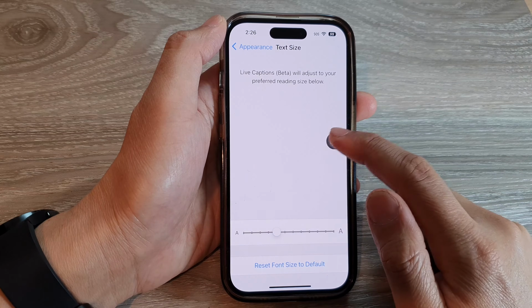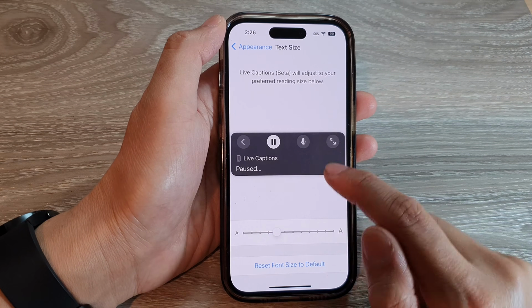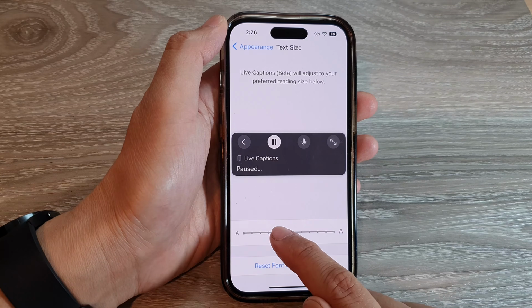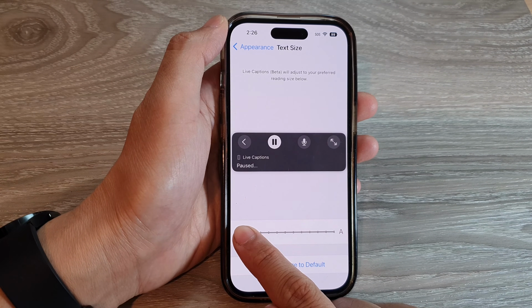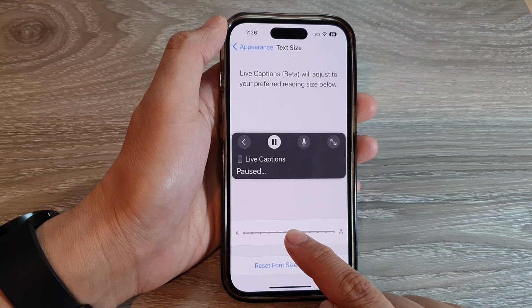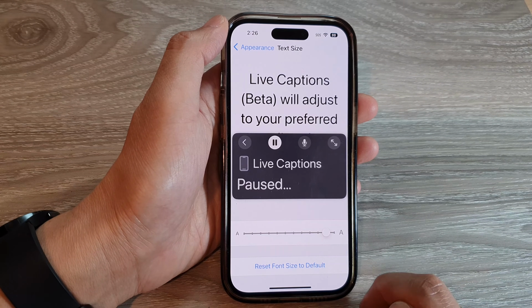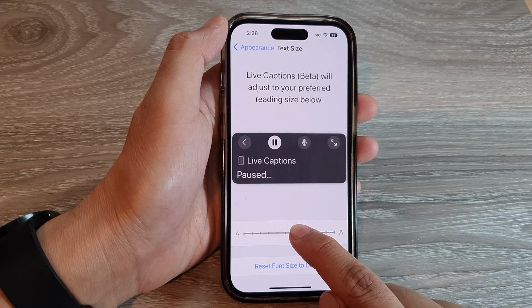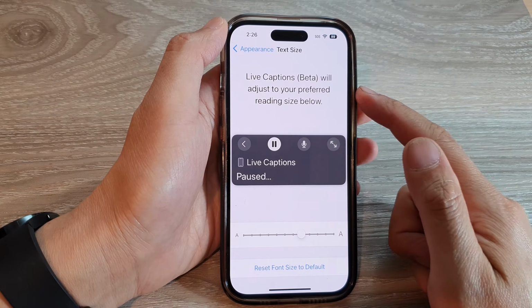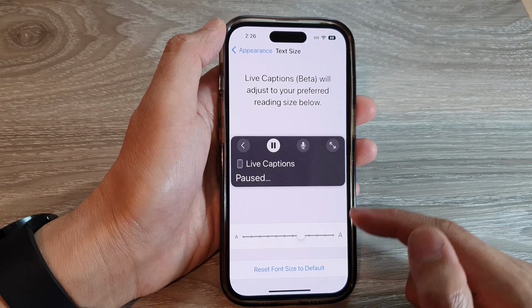In here, I'm going to open up live captions so I can see a preview. Now on the slider bar, you can drag it to the left to decrease the text size, or you can drag it to the right to increase the text size. And that is how you can change the text size for live captions on the iPhone 14 series.